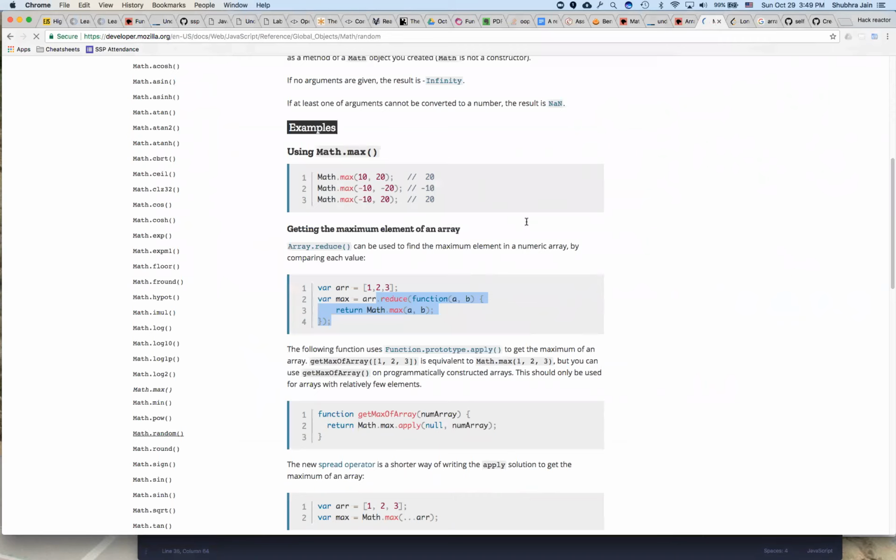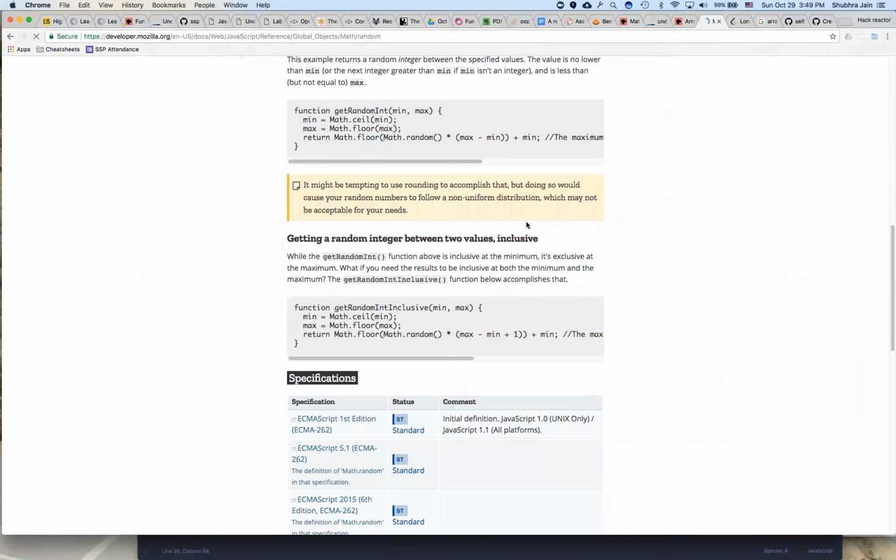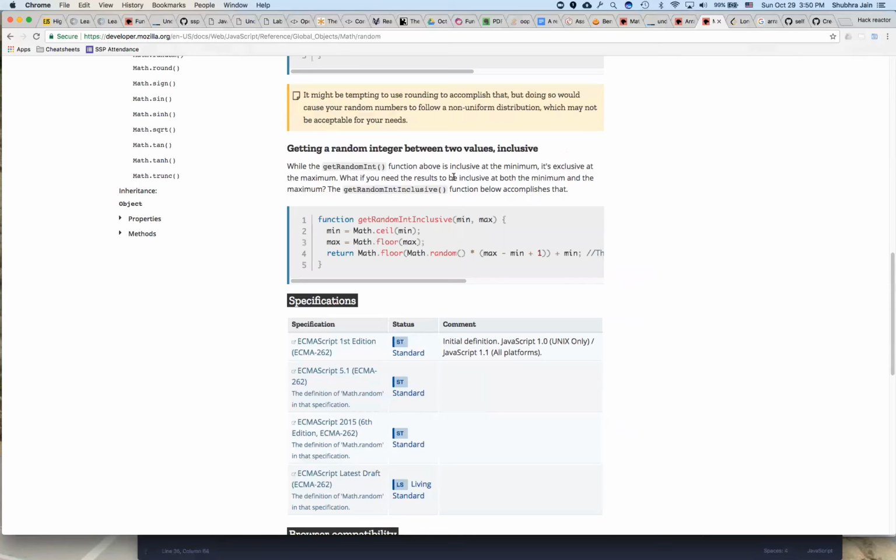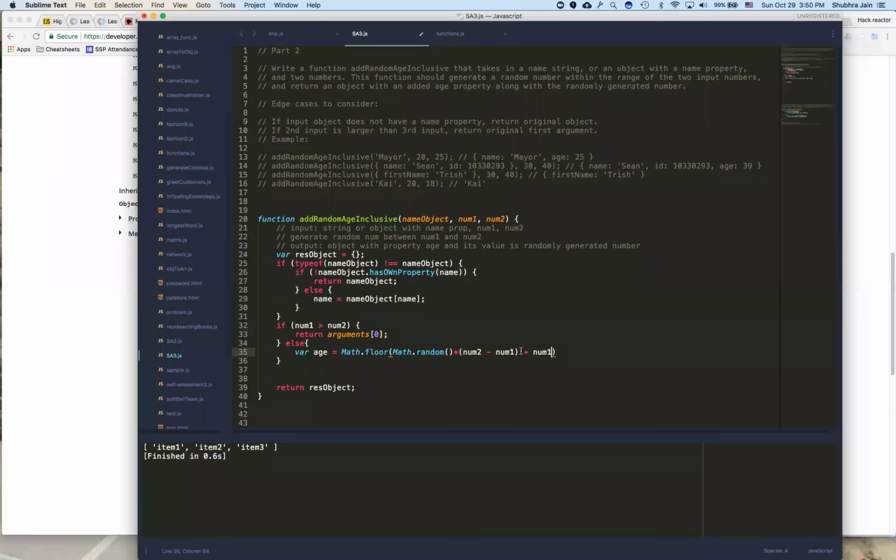I'm getting confused a little bit at one of the places, like how I generate a random between two values inclusive. So I say max minus min plus 1. So I'll say num2 minus num1 plus 1. So this generates a random age between num2 and num1. So now that I have the age, what my object needs to be.